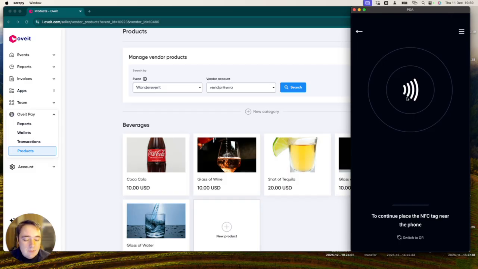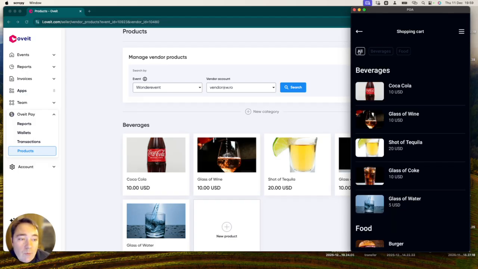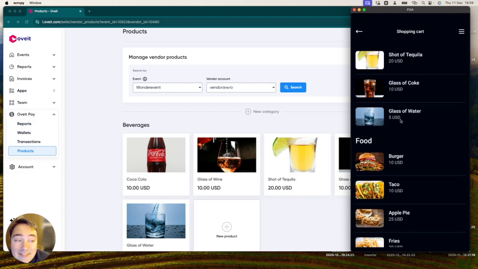Once we tap it, there's a menu showing up that showcases the products that we have available. You can see on the top side there are three buttons: all, beverages, and food. These are my categories. Right now I've pre-selected food, but if I want to show all of the products, I just tap all, and I can see all of the products that I've set up earlier.